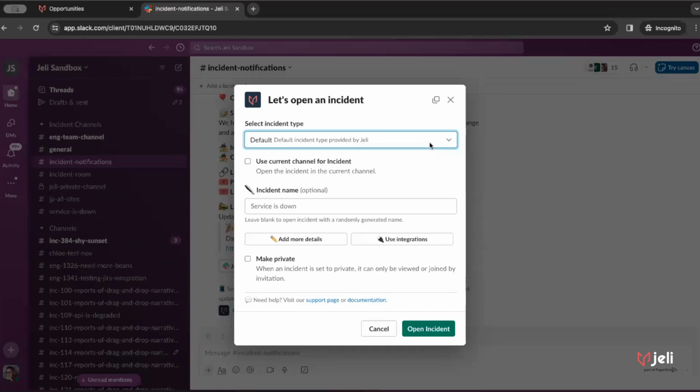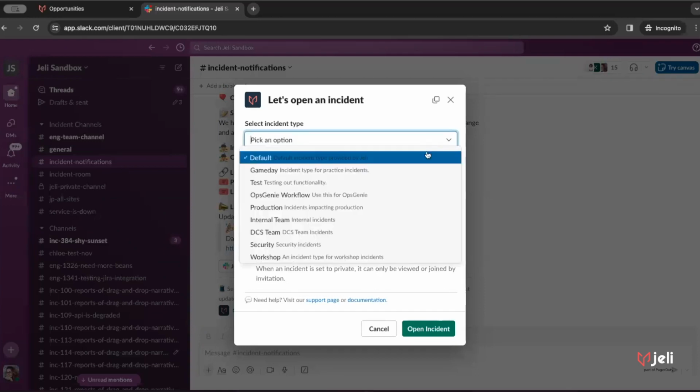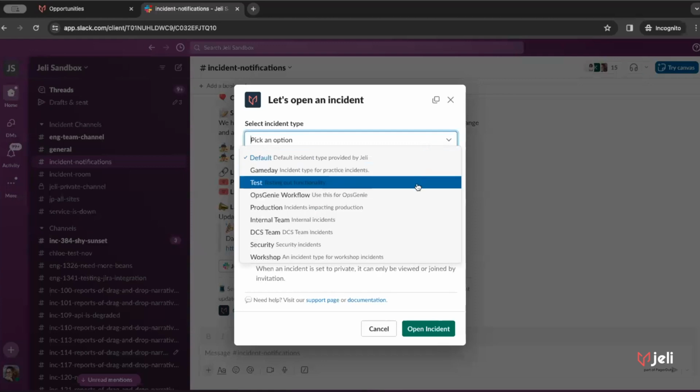So the first here is selecting an incident type. To identify what an incident type is a little bit more, it is a specific type of incident that you want to run. So for example, let's say you want to run a production incident or a launch incident for a new product launch or a security incident because you want certain people from that security team to be within the incident channel. You can use our incident types to do that, which then links over to our workflows, which helps with incident response automation.